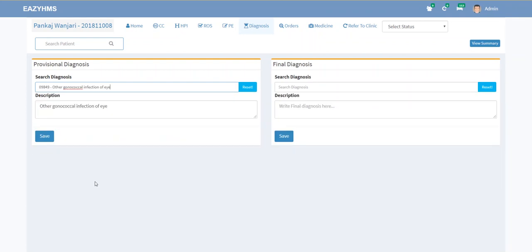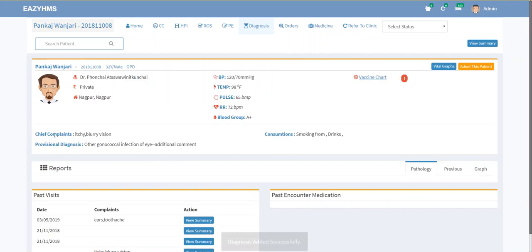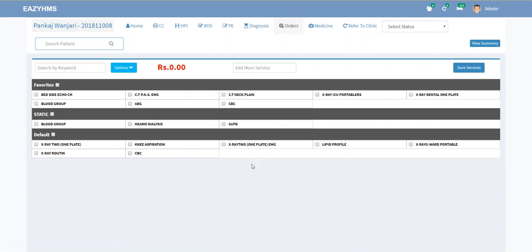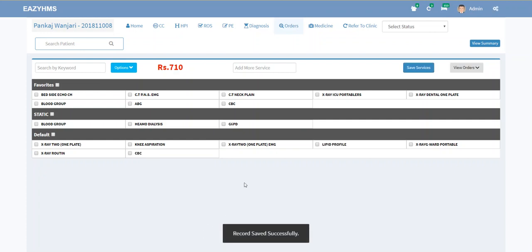So let me just select. You can add the additional comment here. So chief complaint, provisional diagnosis, you can see the dashboard. If the doctor wants to order anything according to doctor specialty, this landing page again is configurable. Doctor can set his or her favorites. So just click lipid profile and save. The order has been given.